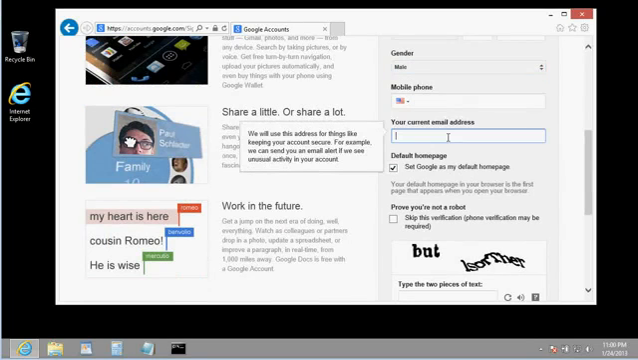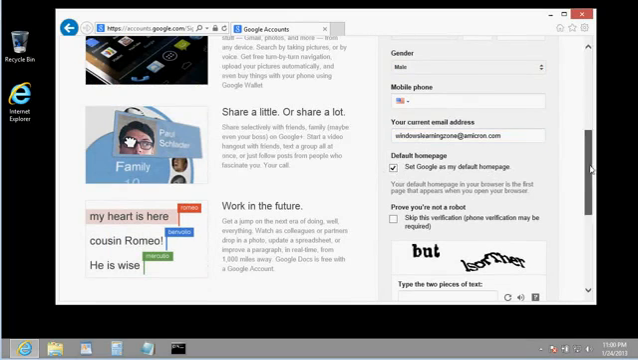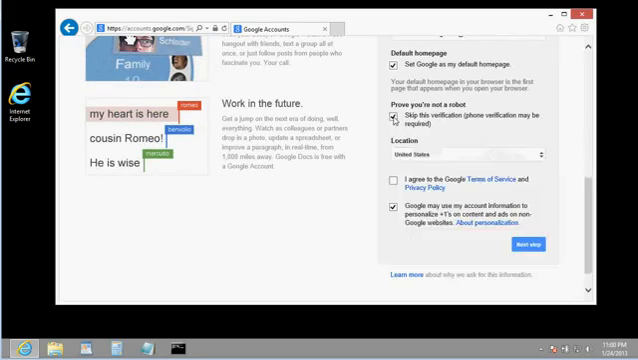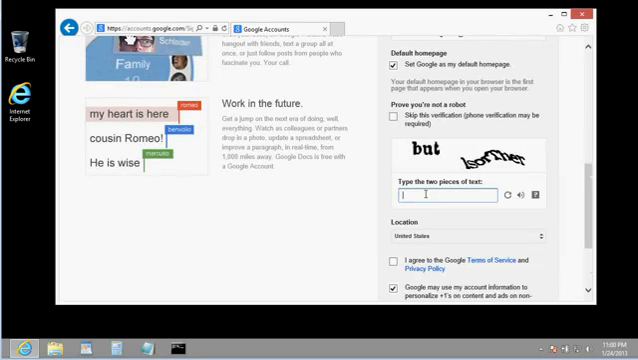Okay, your current email address, we'll use that Windows Learning Zone at Amicron.com that I had before. Set Google as your default homepage if you want. I'll turn that off. Actually, yeah, let's leave it on. All right, prove you're not a robot. We'll type in those two words there. Looks like butt, and then what is that?